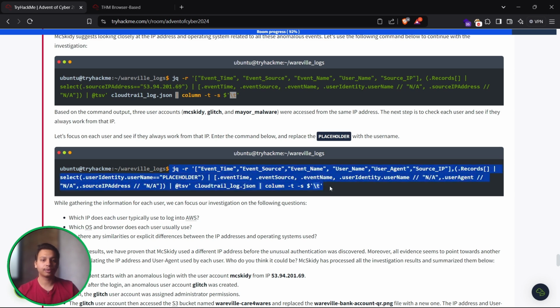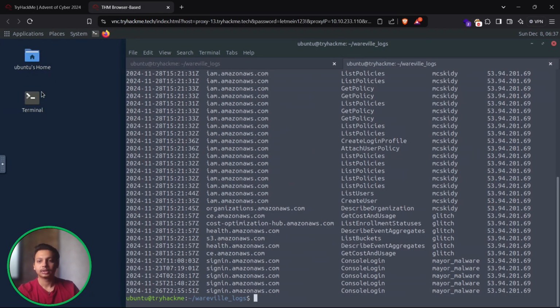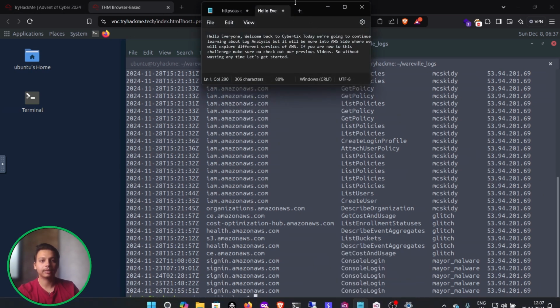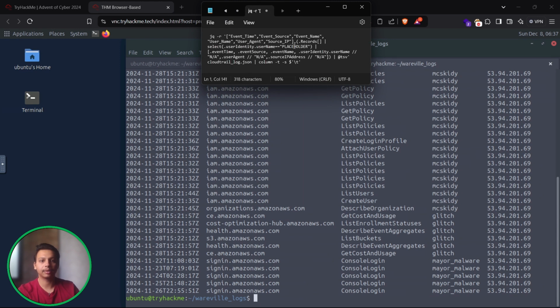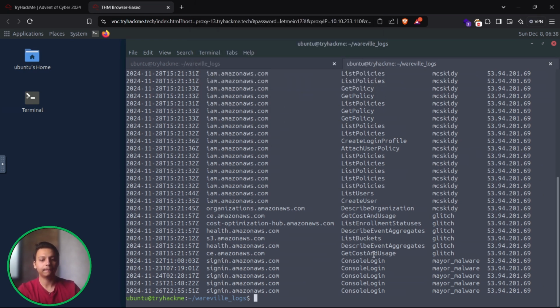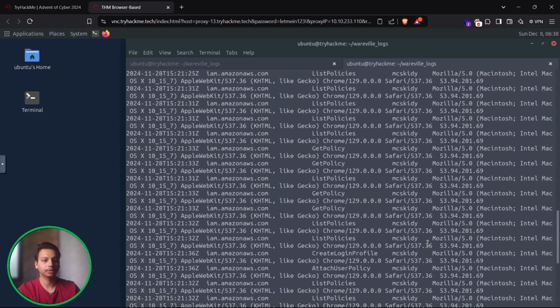Over here we just have to copy the command, and you can see the username is a placeholder. We just have to change that placeholder. Let me open my notepad and paste the command here. Let's see about maxkd. Copy and then paste it. Cool, it is using the same IP addresses of the Macintosh Mac OS, that is about maxkd.